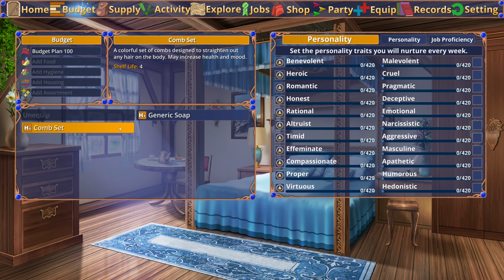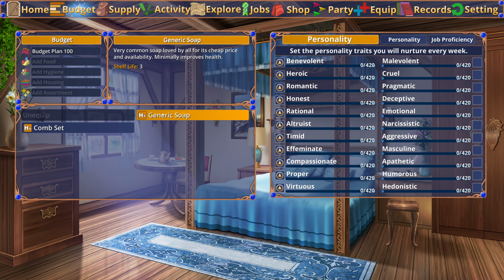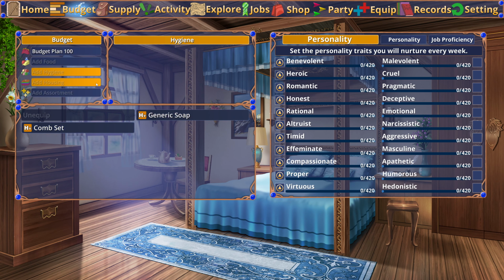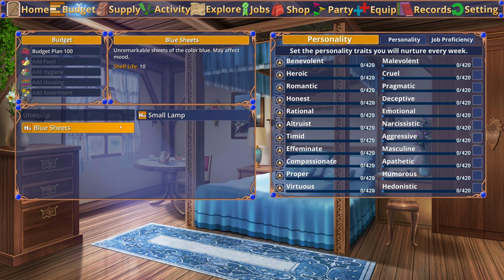Hygiene products affect both her mood and condition. Simply put, the higher the quality of the product, the better the results you would get. Housing products predominantly affect her mood. Her taste in housing products will be affected by her personality traits. So the most expensive things will not always be the best option.